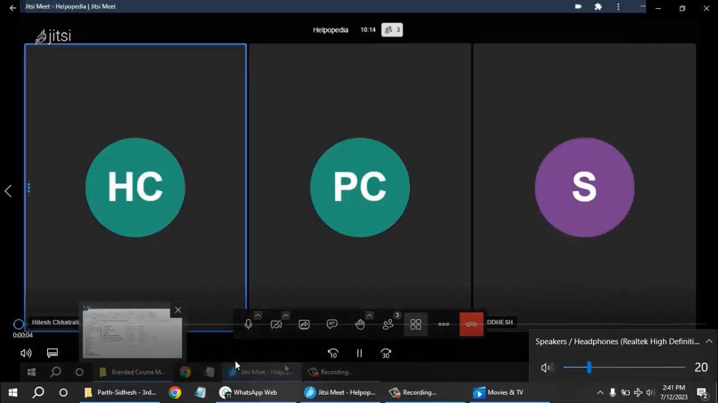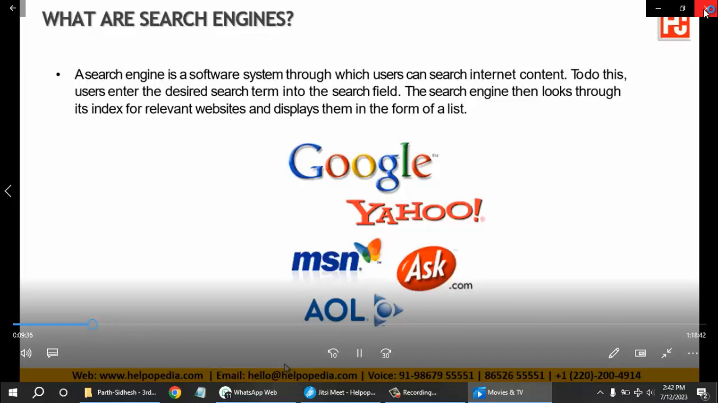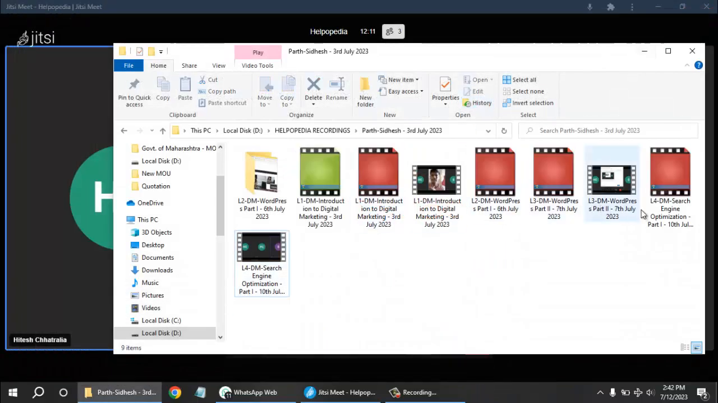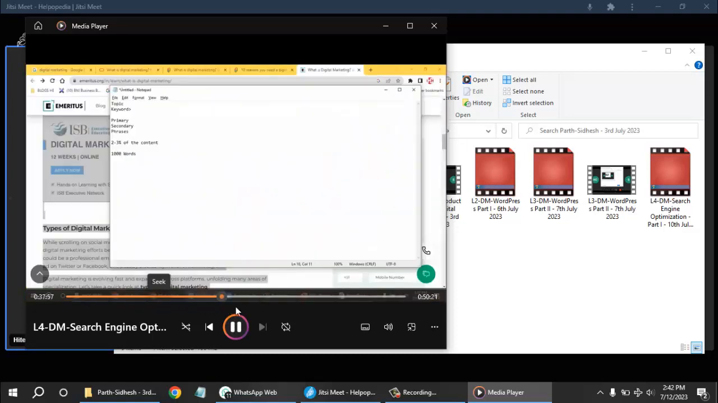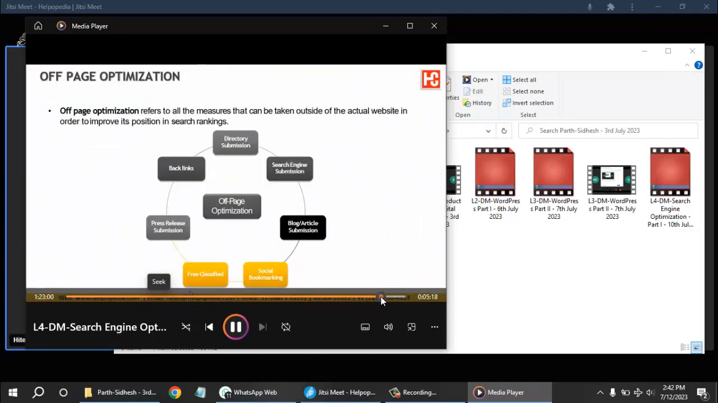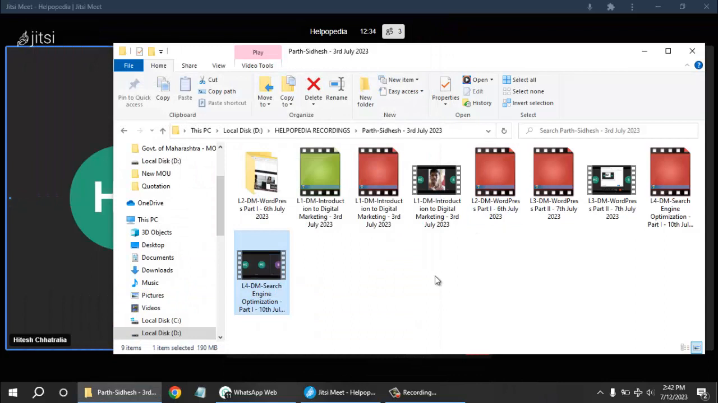All right. So last time we were doing what are the components of a search engine. We had seen the slides, and today we have to practically implement it. So let's begin. I'll just share my screen.